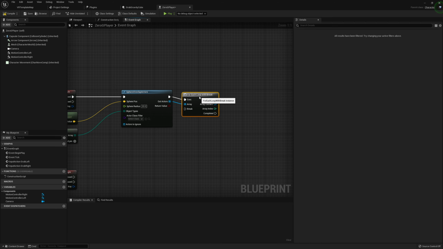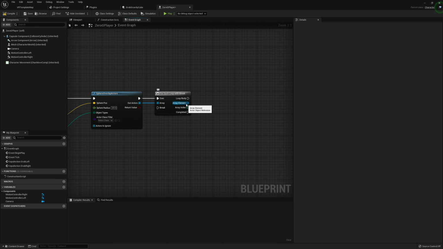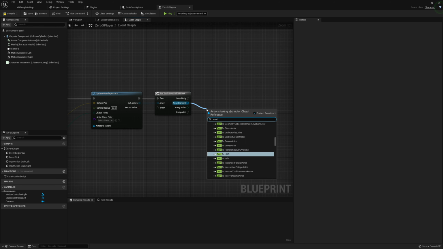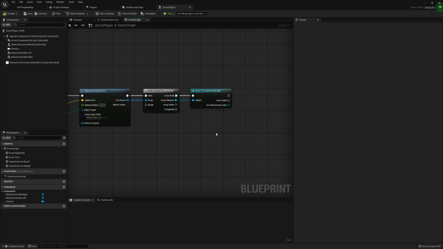Now the break is just for my own sake, just in order to keep this tutorial a little bit simpler. What we're going to be doing is once we find a grab gravity cube, we're going to break out and we're just going to continue on using that specific cube there. So moving on here, we're going to take our array element. I'm going to cast to grab gravity cube. Our loop body is going to go right there into that execution node.